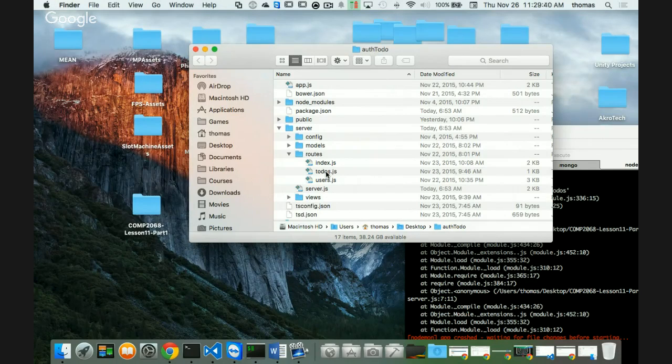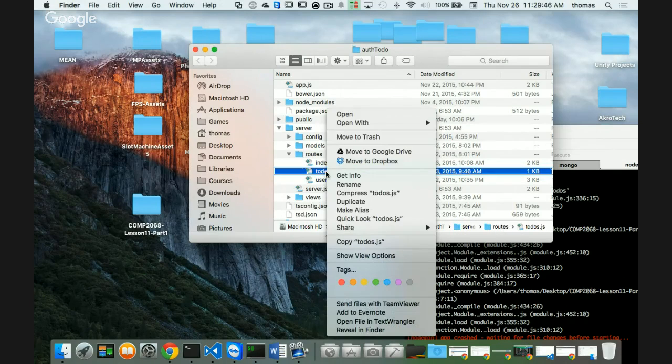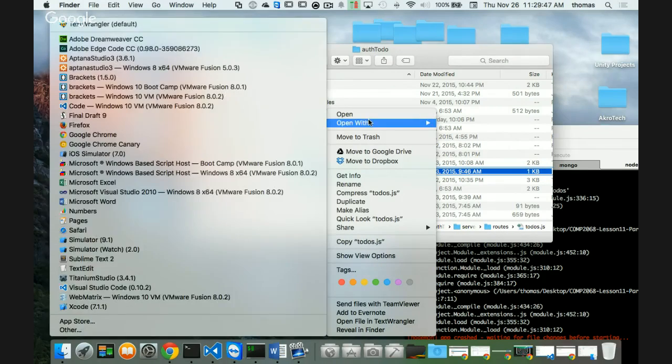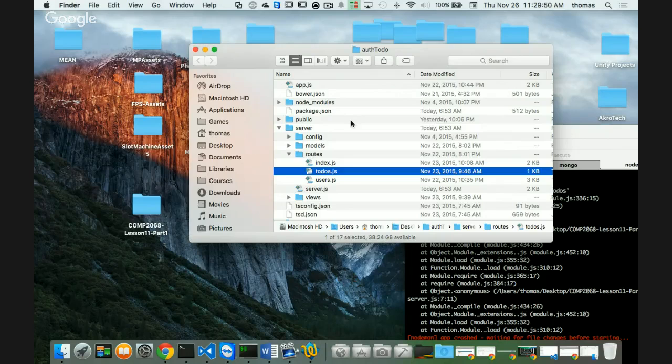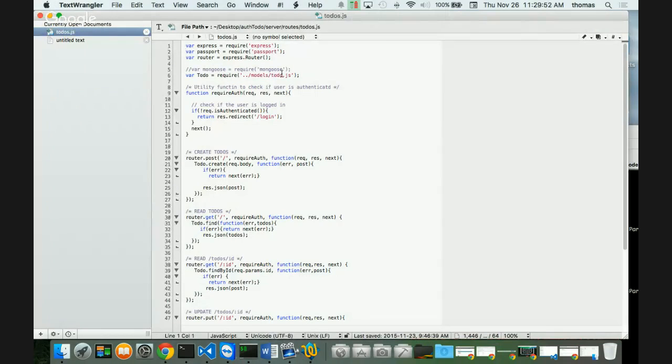Instead of me typing all this route in, I'm going to code snippet the route in. I'm going to give it to you, right? So what's the route for my to-dos? I'm going to go in here and open it up with my TextWrangler, right? And if you notice, the to-do route uses Express and Passport and my router.